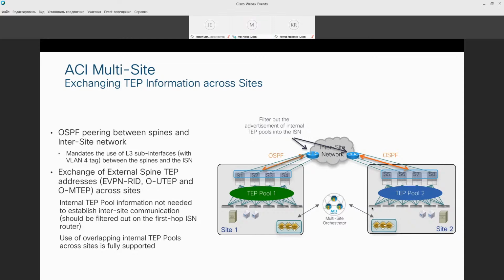Well, we send it out because you may have a combination of multipod and multisite. And for multipod, we need to exchange the internal TEP pools between the pods, because in multipod, we always establish a tunnel leaf to leaf. So the leaf in pod 1 needs to know how to get to the destination TEP of the leaf in pod 2. So in order to work generically, no matter if you have multipod or not, that TEP pool is advertised, which means our recommendation is, if you have a true multi-site deployment, on the first ISN device, you can filter the original TEP pool. You don't need to send it in the intersite network.